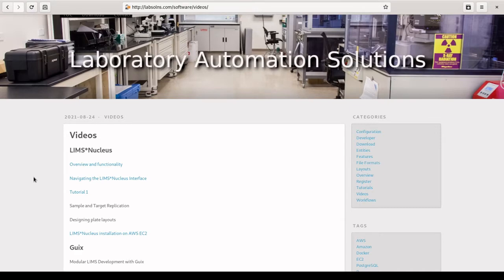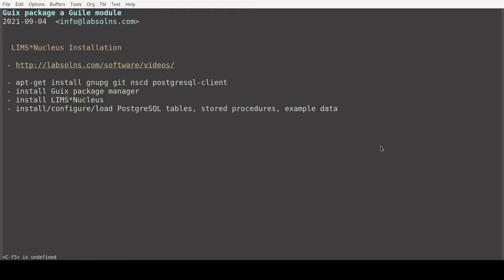This video is a follow-up to LIMS Nucleus installation on Amazon Web Services EC2 instance. In that video, we used a single bash script to install LIMS Nucleus. That bash script performed these functions.